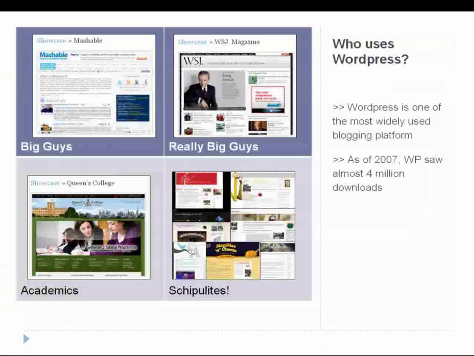So who uses WordPress? Big guys, Mashable. Mashable is one of the biggest read blogs out there. They're on WordPress. Really big guys, the Wall Street Journal magazine, they're using WordPress. There are some sites like this Queens College example. They're using it for the CMS capability, so they're using WordPress to manage their pages just as much as posts. And then that last group, Schipulite, is a collection of screenshots of blogs of a whole bunch of people who work at Schipul. Mine is the bottom left with the little Twitter bird and the swirlies. I use WordPress for my personal blog, and I use it for the Schipul blog. I've been blogging for a really long time.